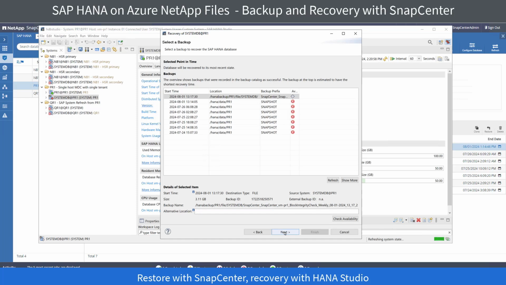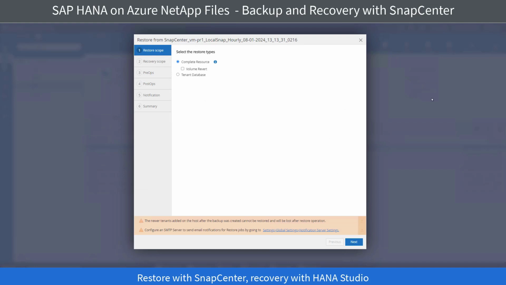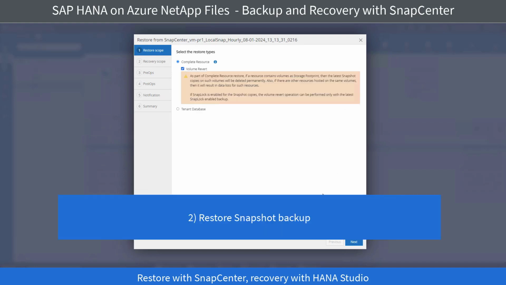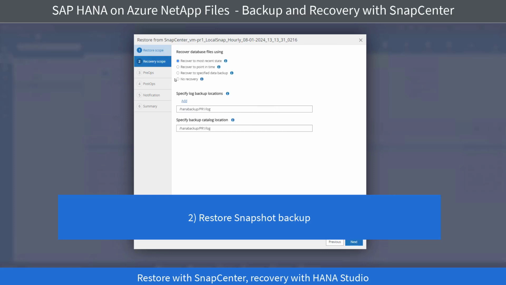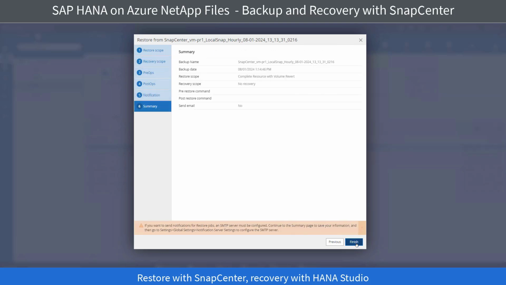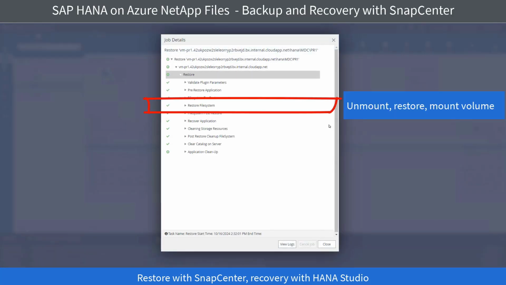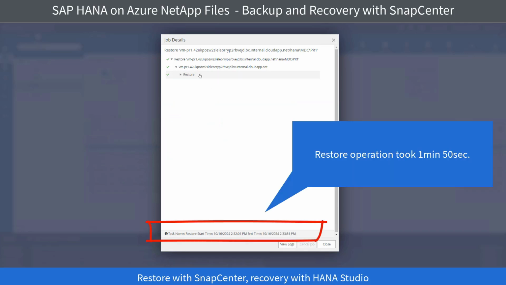Now we go back to SnapCenter, select our resource PR1, select the latest snapshot backup and start the restore recovery process. We select complete resource and volume revert, same as we did before. In the recovery screen, we select no recovery, so that SnapCenter only executes the restore operation. Now we start the workflow and open the job log. Within the job log, we can see the unmount, restore, mount operation. The restore operation without recovery took around 2 minutes.